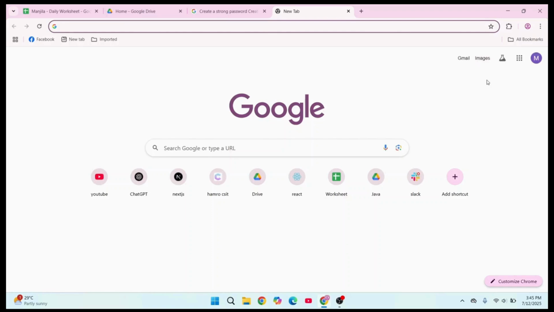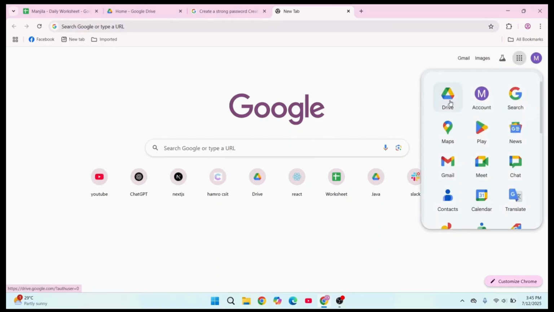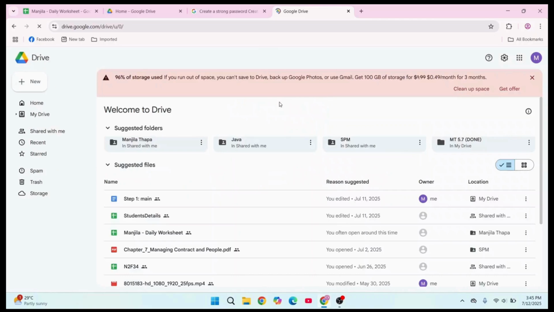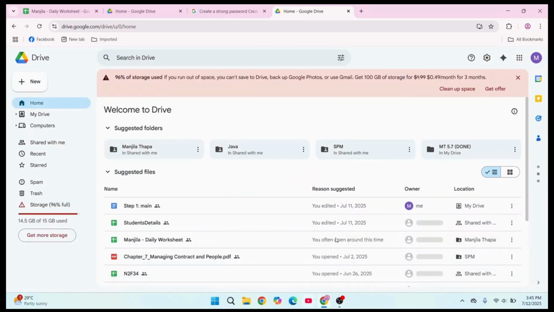Once you're logged in to your new account, all you have to do is head over to Google Apps, click on Drive, and with that you'll be automatically logged in to Google Drive with your account. So that's it. That's how you can create a Google Drive account, and that's all for today's video.